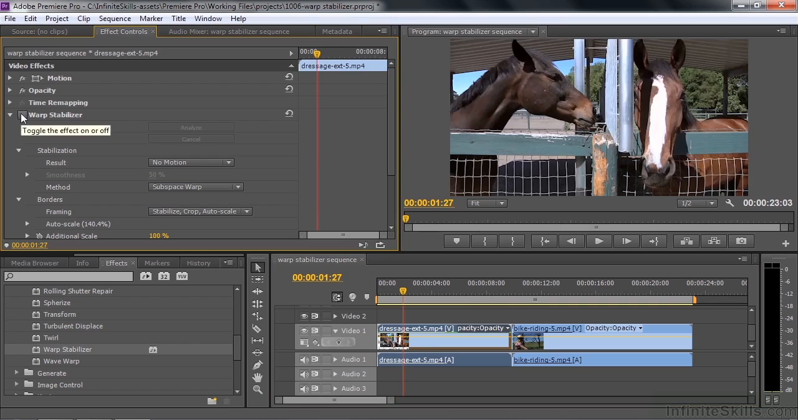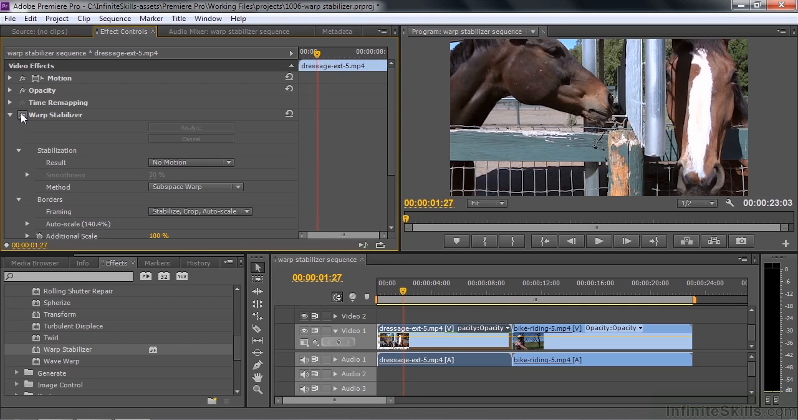If I turn it off, there's the original, there's the cropped version, the stabilized version. So no motion is useful if you've got a steady shot with hardly any kind of panning or zooming. Otherwise, you'd cut off a lot of the clip.